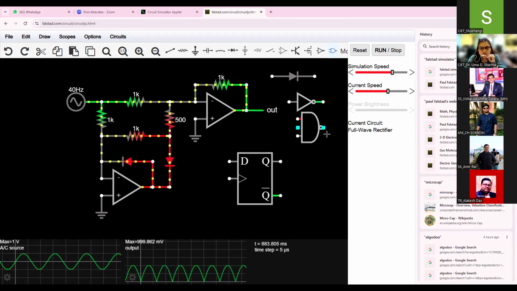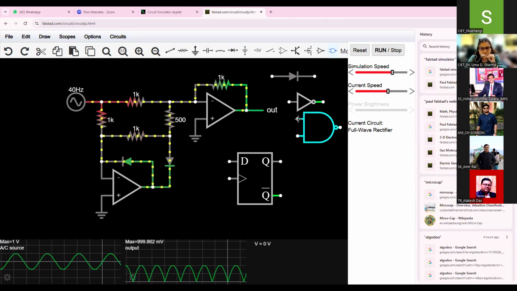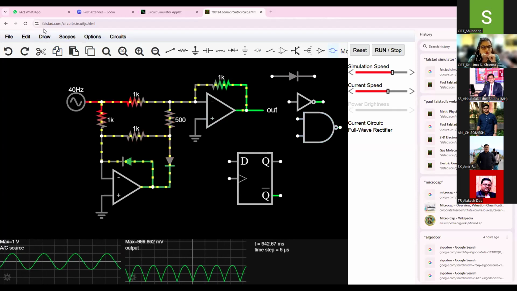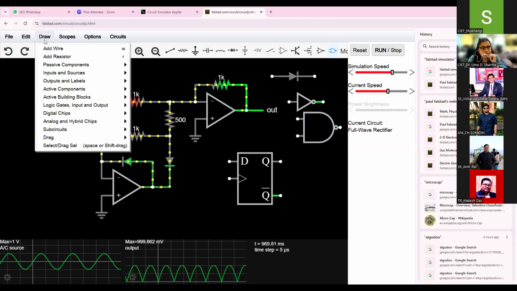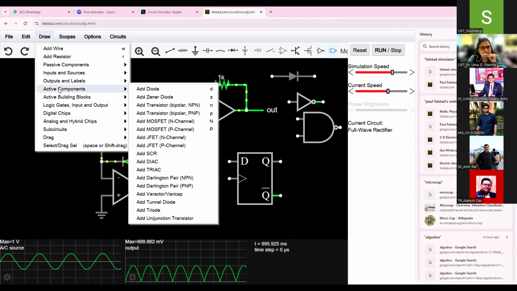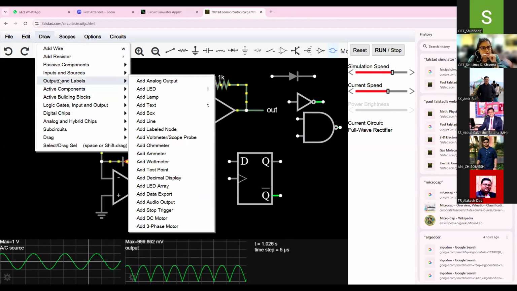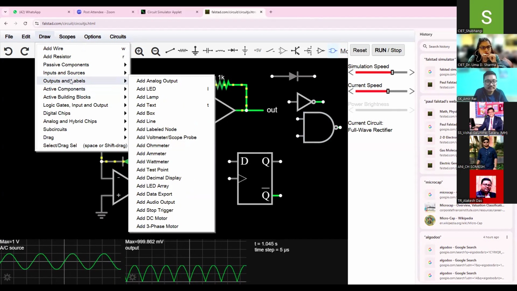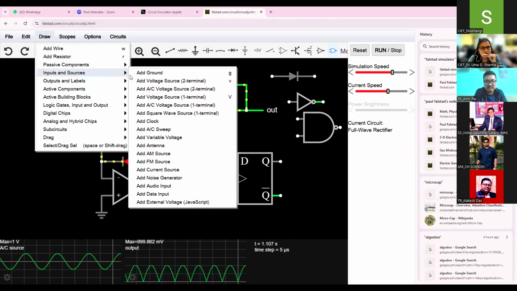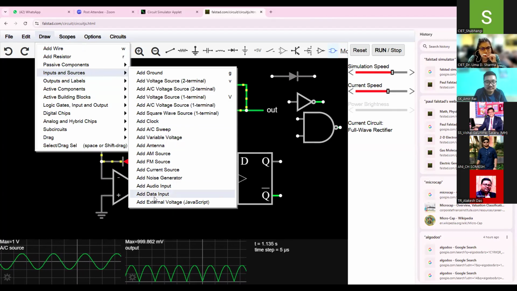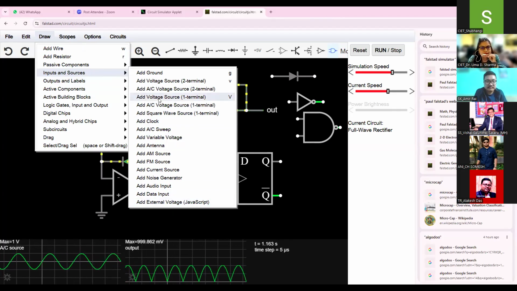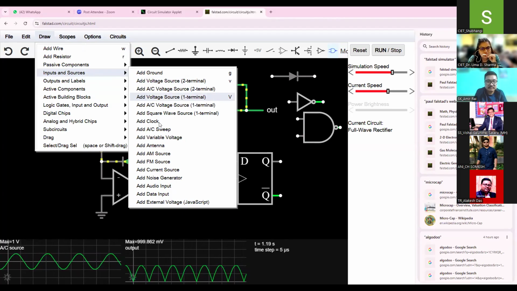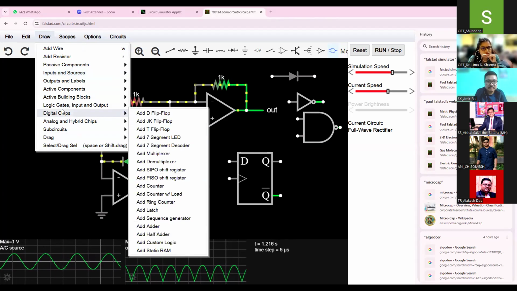If you want to showcase this also, its inputs are also available. Here you have to select the appropriate input active components. Like here, this is the output and labels. For all the inputs, you have to go to inputs and sources. For the input and source, you have to check which kind of input you want over here. It's a two-terminal, but voltage data.